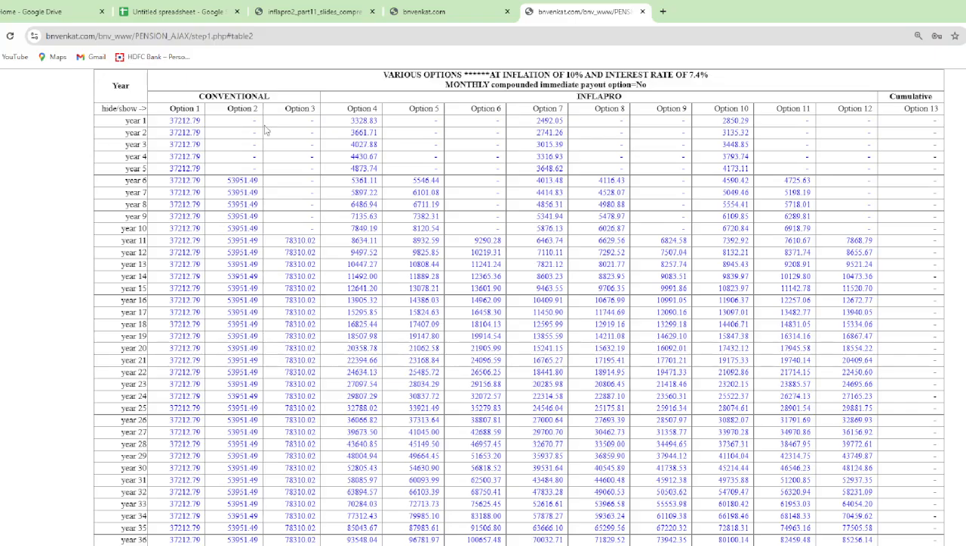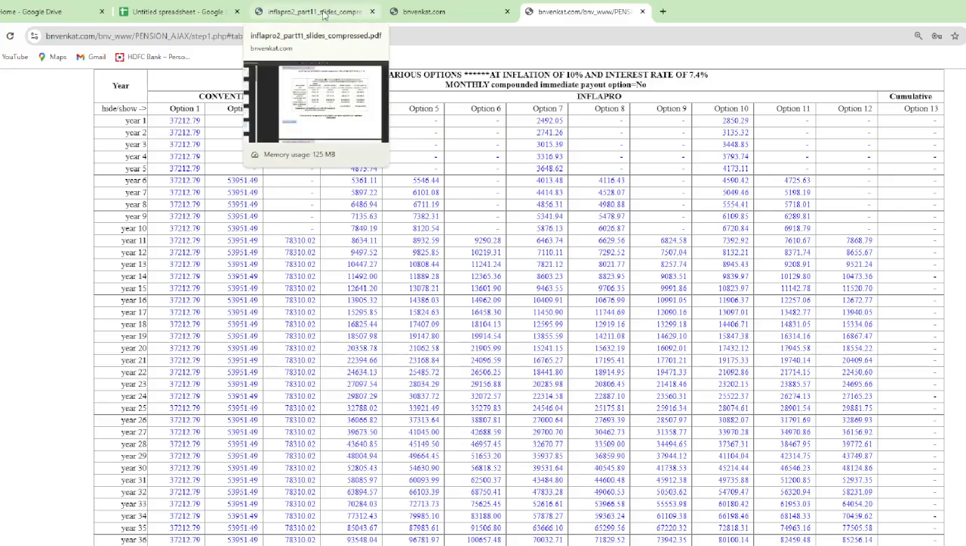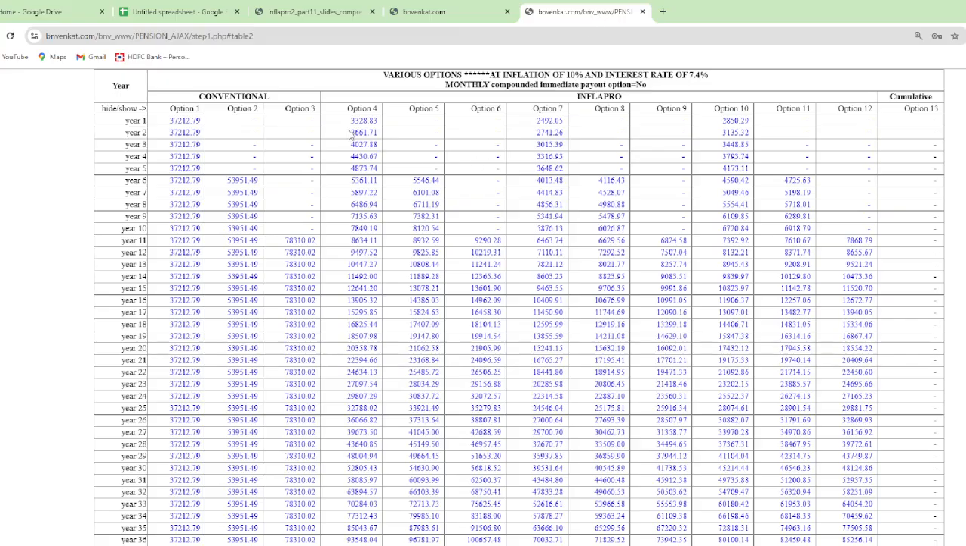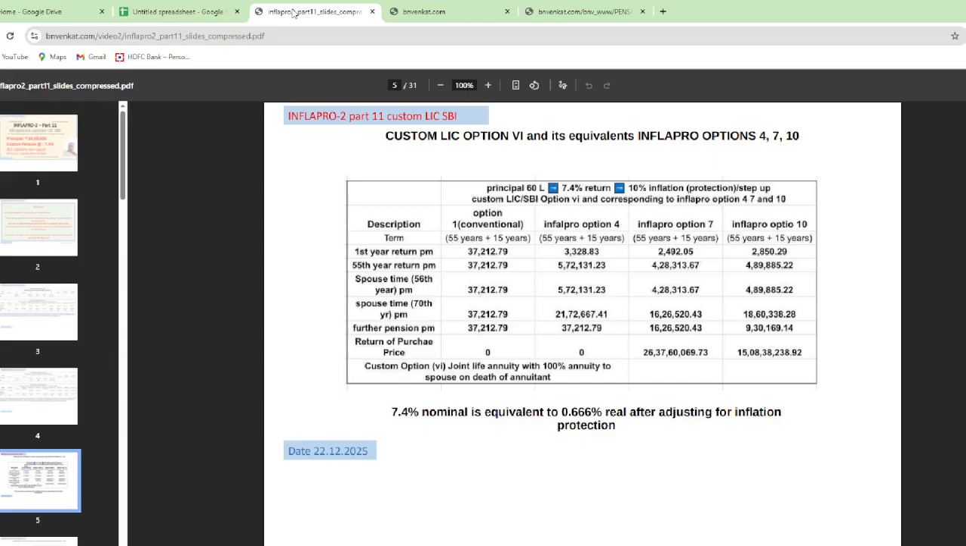Yes, we have got the figures 37,213. We check up with our presentation chart slide. 37,212.19 is same, and 3,328.83 is option 4, 2,492 is option 7. We can check these figures. Yes, these are all correct. 3,328 is all correct, already been done, and the chart is okay.